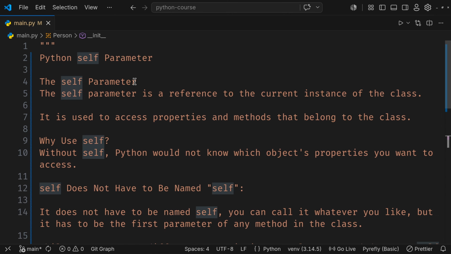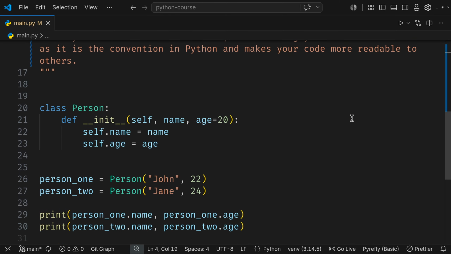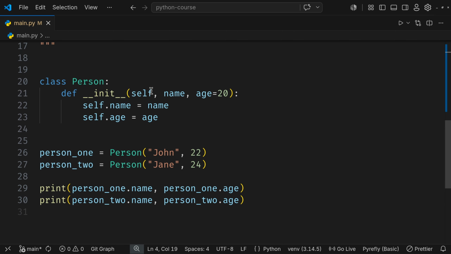All right. So what exactly is the self parameter? The self parameter is a reference to the current instance of the class. It is used to access properties and methods that belong to the class. Here, as you can see, we have to use the self so that we can set the name and the age for each and every object.